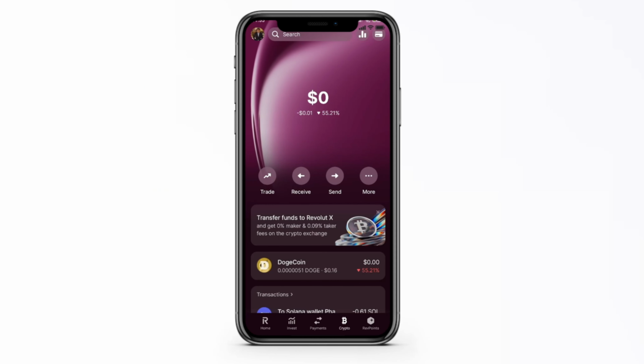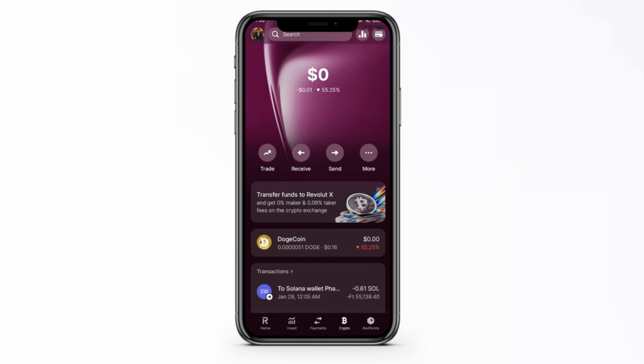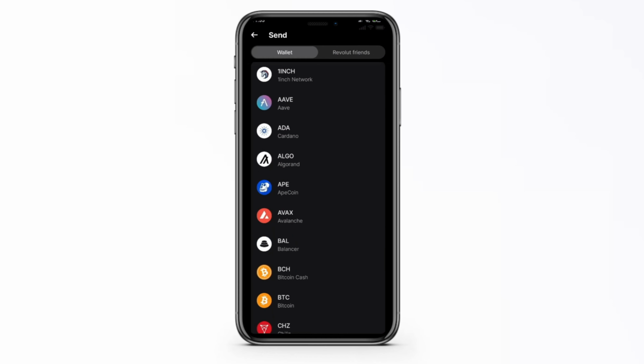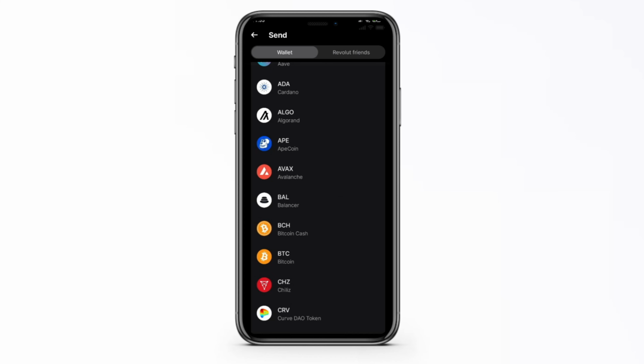Now, once you have Revolut open, all you have to do is go to the crypto section on the bottom right, as you can see right here, and then from there you're going to click on send. Then from here, you're going to select whatever cryptocurrency or exchange that you might want. So let's say Bitcoin. And then from here, you simply add the address of the people that you want to send the money to, or yourself.